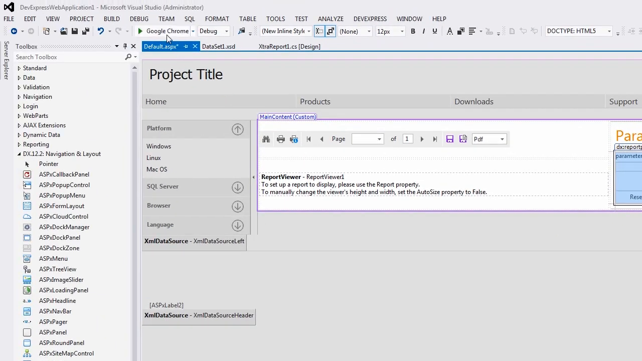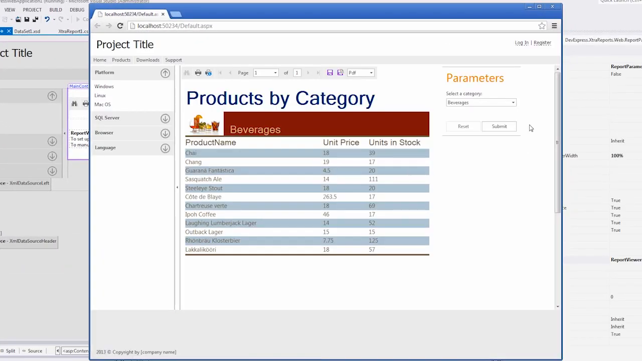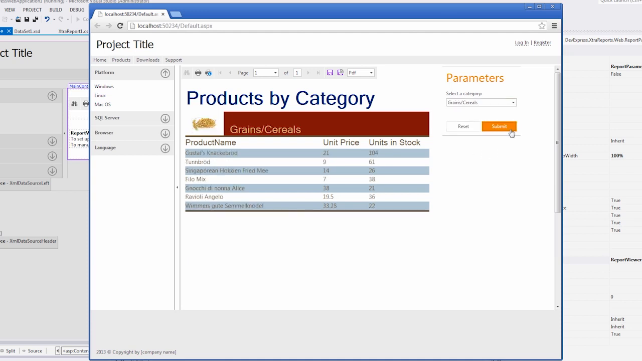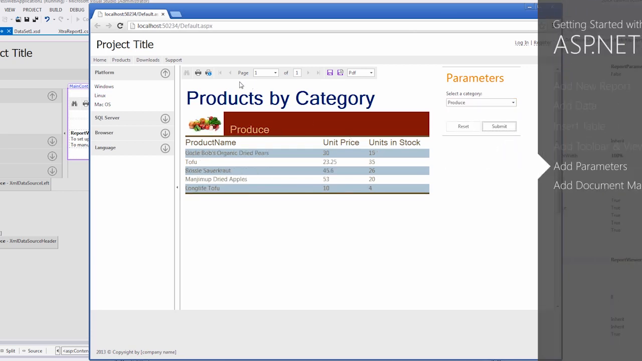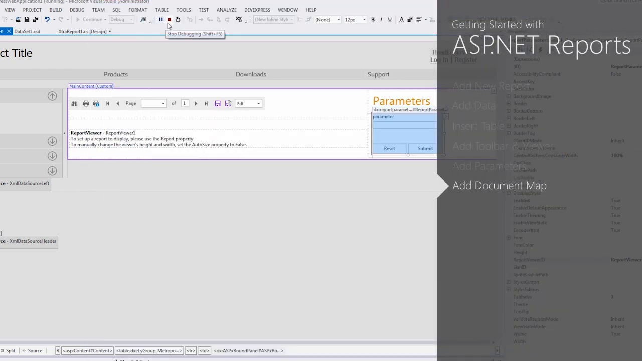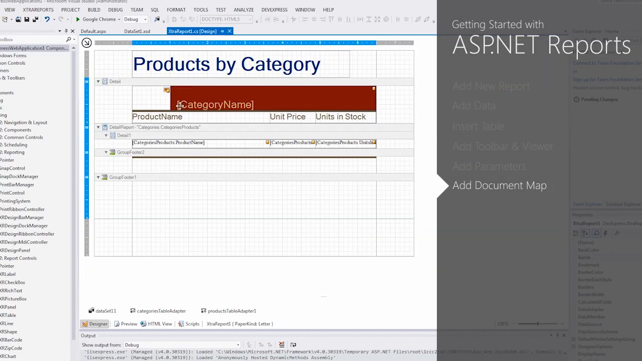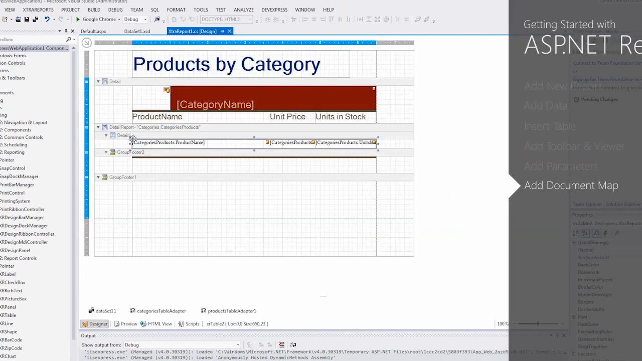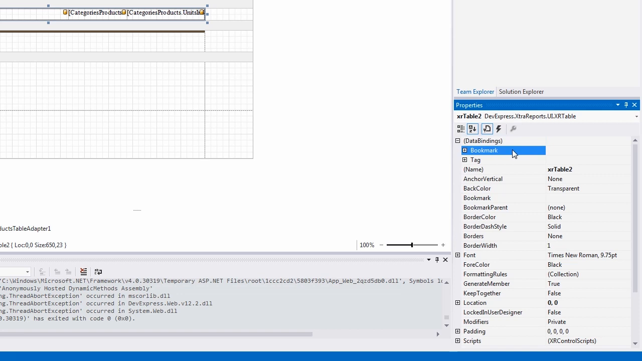Let's run the application again and see the Parameters panel in action. Now your end users can use the Parameters panel to filter the report easily. And finally, let's make the report even better by adding a document map so anyone can easily navigate across the data in your report. To do this, let's go back to the Report Designer. Select the table in the detail band, then set the Bookmark property to the product name data field.